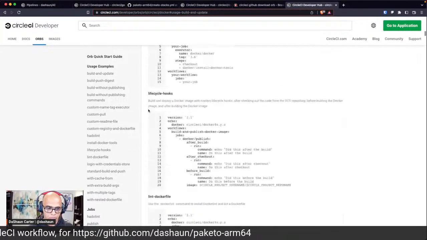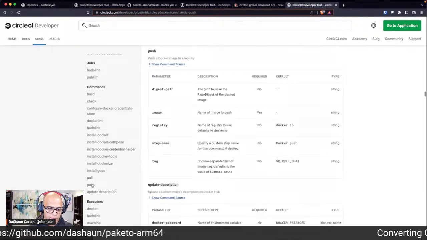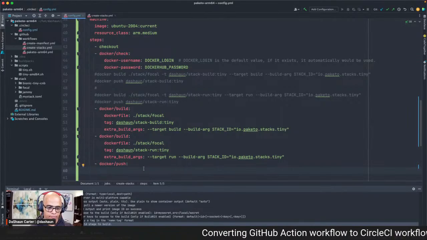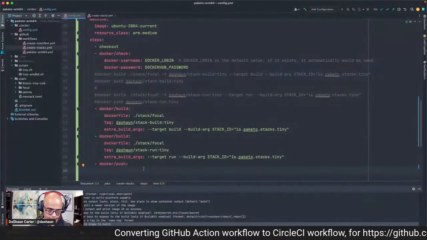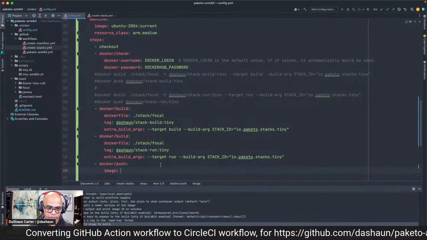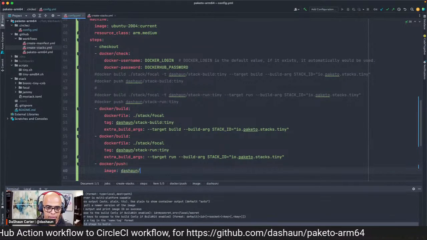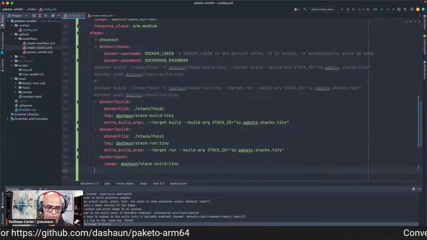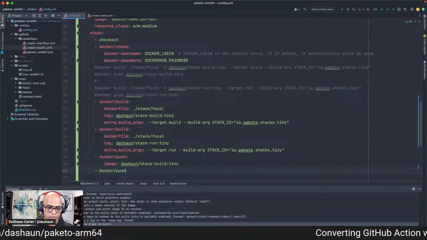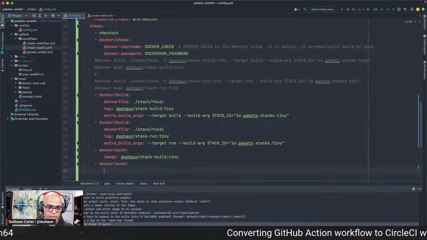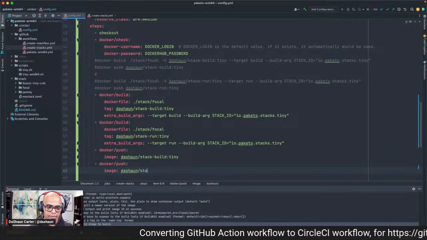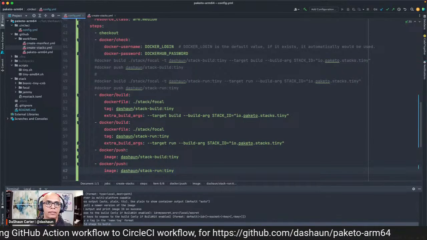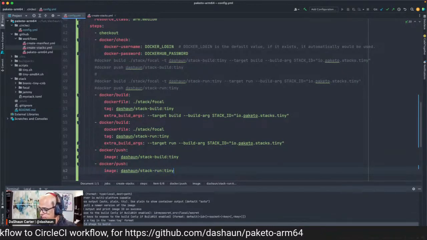We just want push. Required. I need the image. The image is this. Deshaun stack build tiny, and then we'll do it again. Push. Image Deshaun stack run tiny. How do we look? Run tiny. All right. Yes.